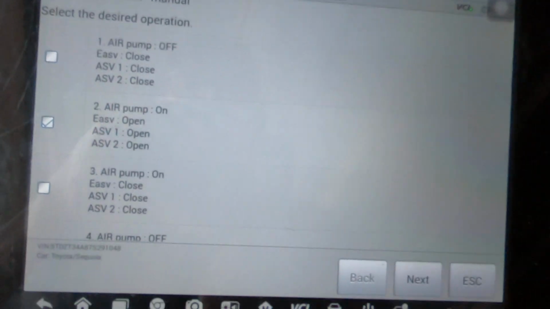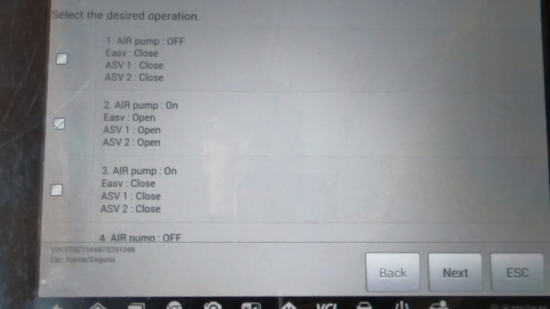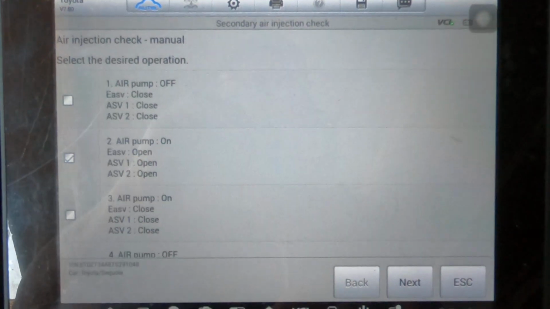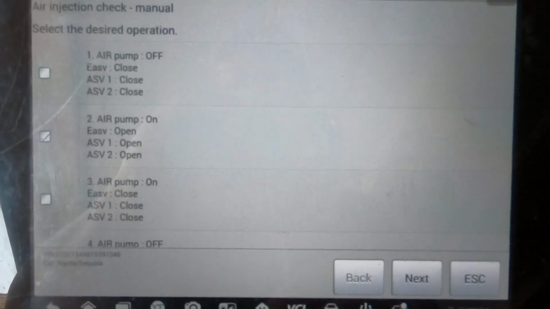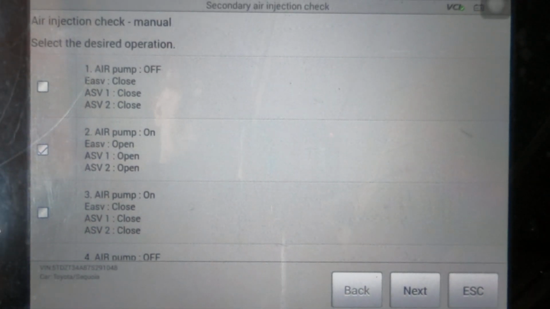But anyway, the whole point of this video was just to show the actual test that the Autel is able to do on the air injection system. Anyway, I'm going to back out of this. That's actually all I've got.